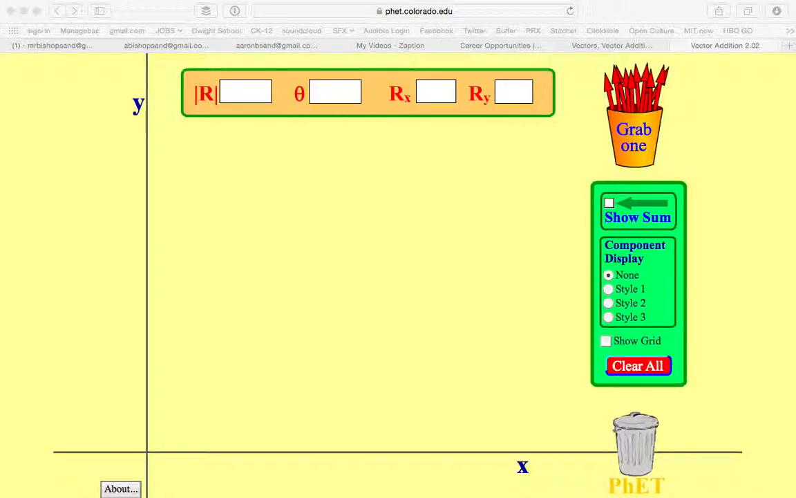Mr. Sand, and this is a walkthrough for adding vectors. So first I'm going to start off with a simulation that I linked to online, and it's a simulation that's really great. It's through a company at PhET in Colorado.